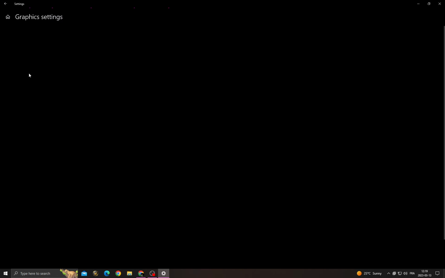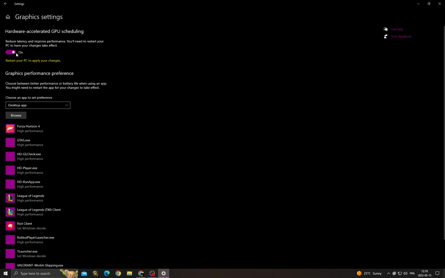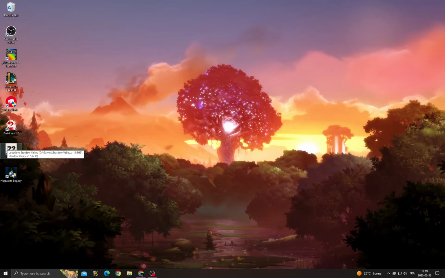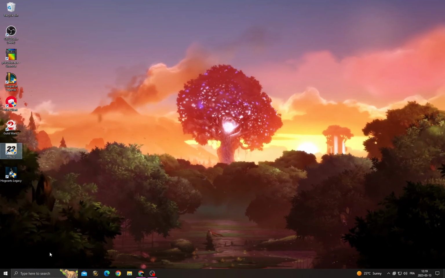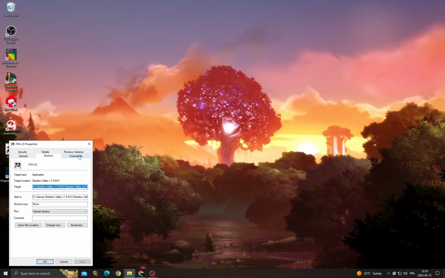Go to graphics settings and then enable this option, and after that right click on FIFA 23, go to properties and then go to compatibility.